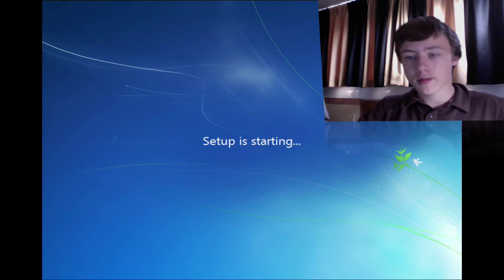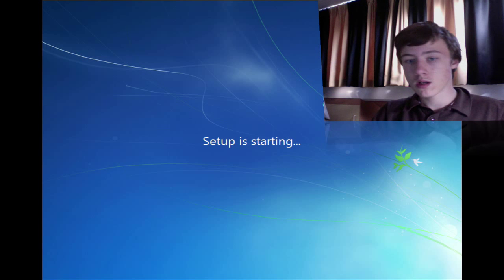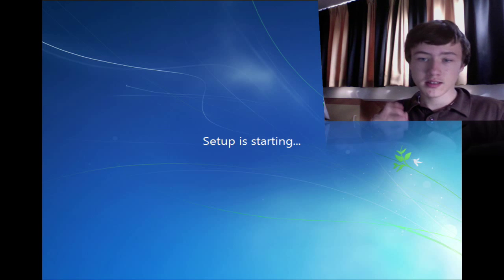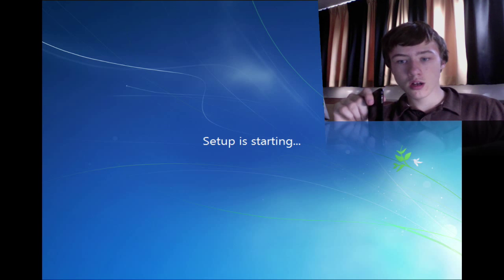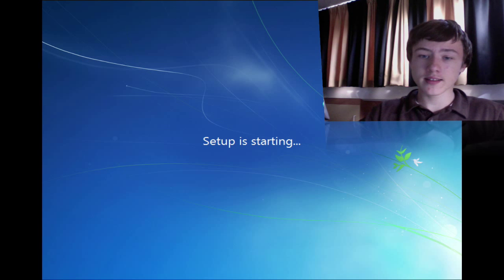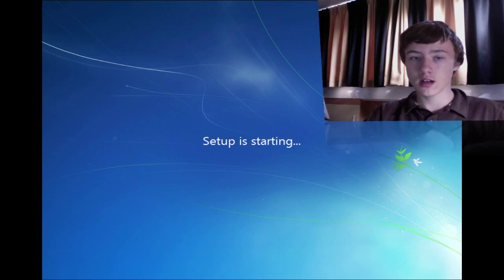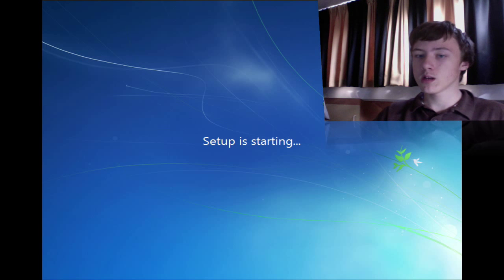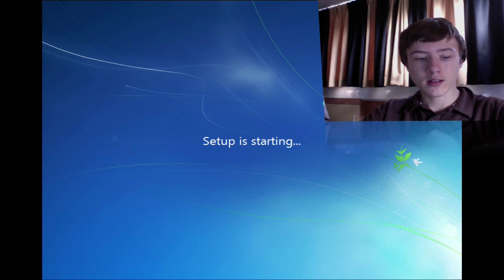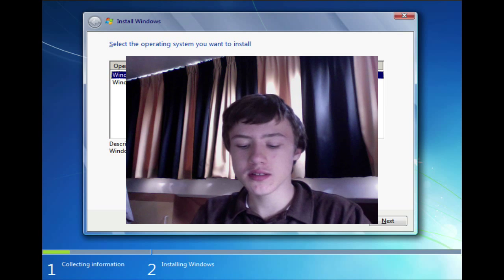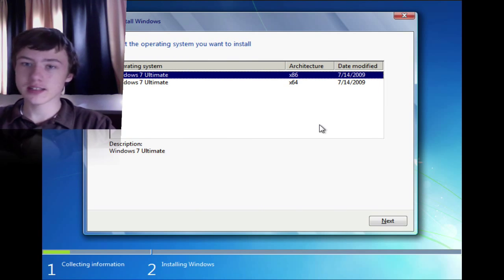Here, this is a few minutes later. It's going to say setup is starting, so that's going to take a while. It needs to start a setup, which is quite weird, but that means it should work from here on. If it didn't work, if at the setup is starting screen there's a pop-up, it can mean that your product key is not correct, so you'll definitely need a good product key to do this.